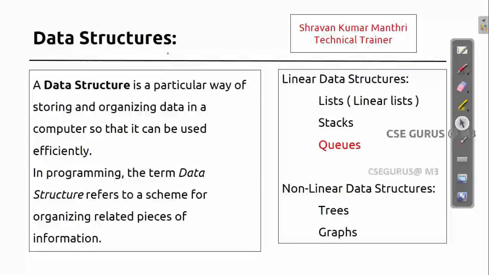As part of the data structures concept, we have done with the linear lists, which are linked lists and arrays, and we have done with stacks. Now we are dealing with queues. We'll see about the queues data structure.